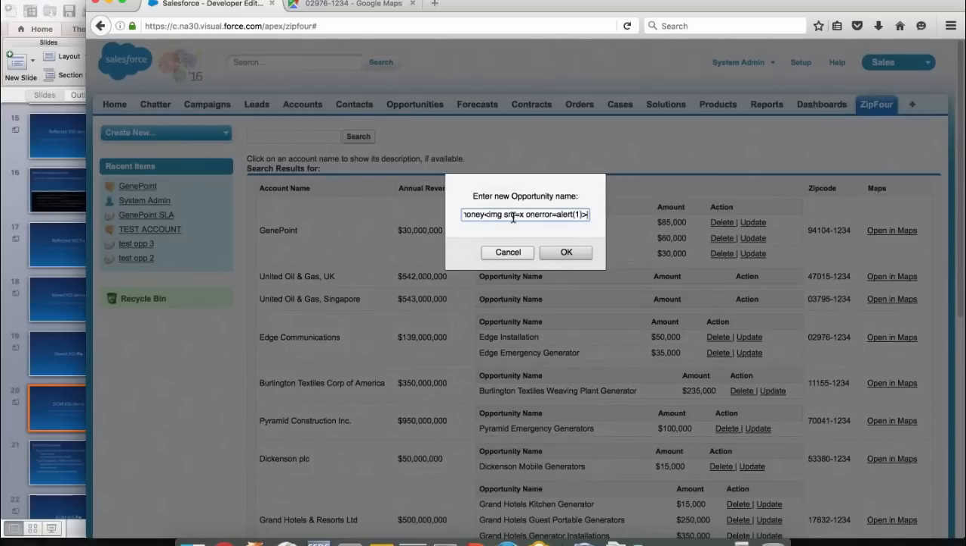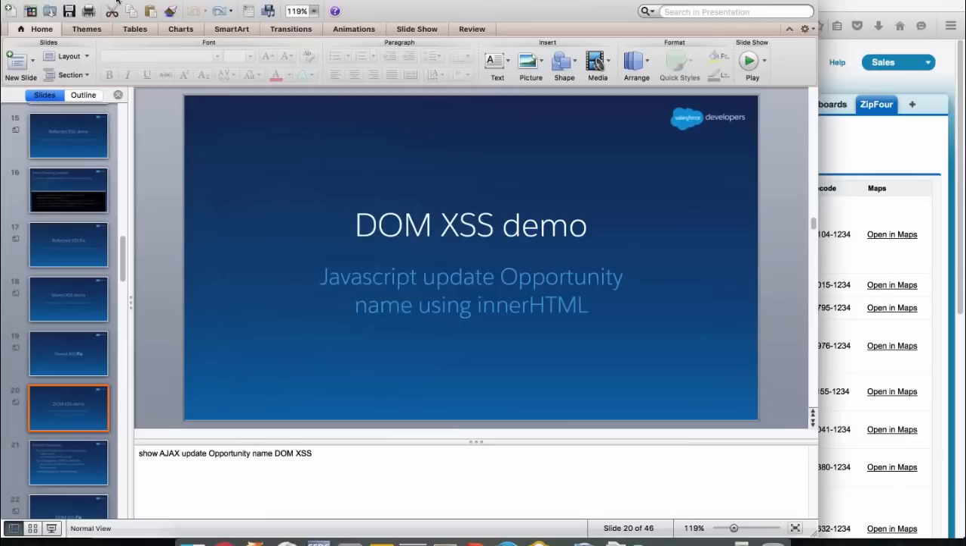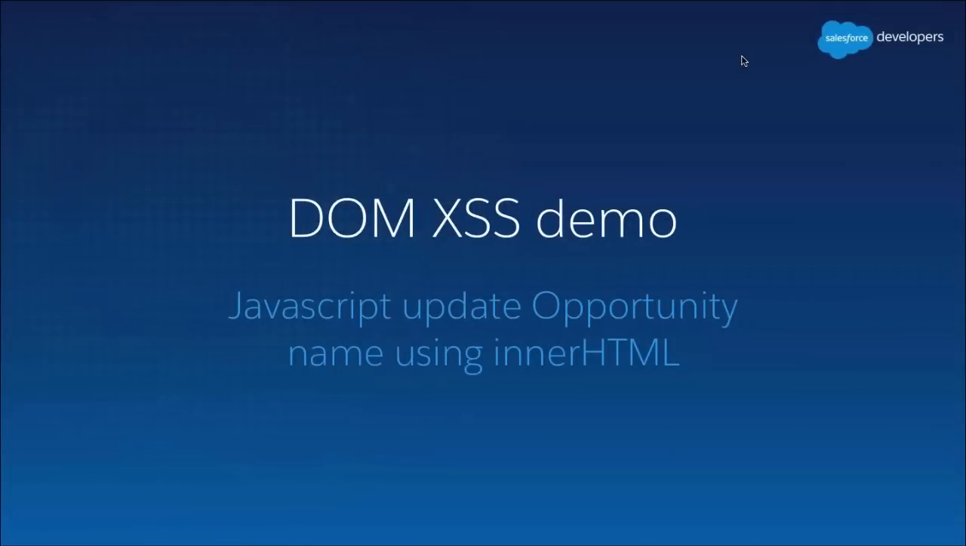So we're using image source equals x onerror. This is going to error because source equals x is not a valid image, and the JavaScript here will execute when the browser takes a look at this code and tries to load this image. There you go, our JavaScript executes. So this is an example of DOM XSS where the server is not involved directly and the XSS executes.